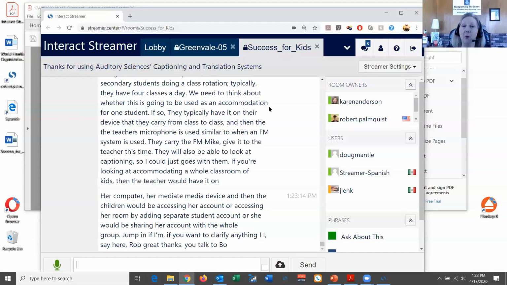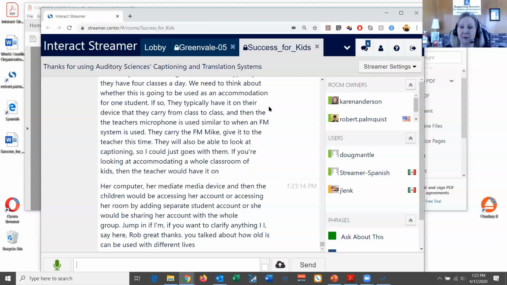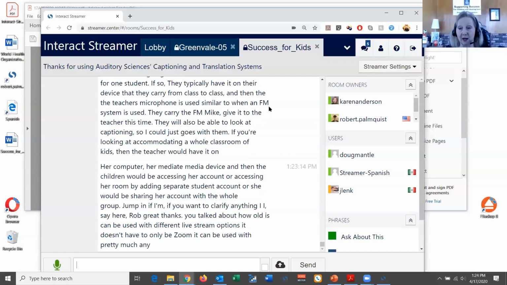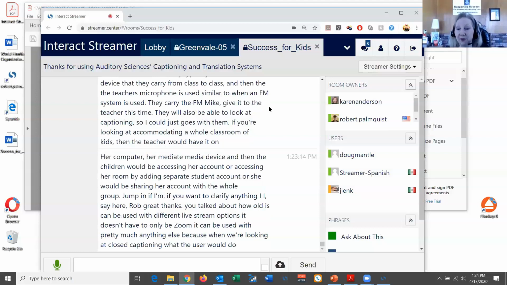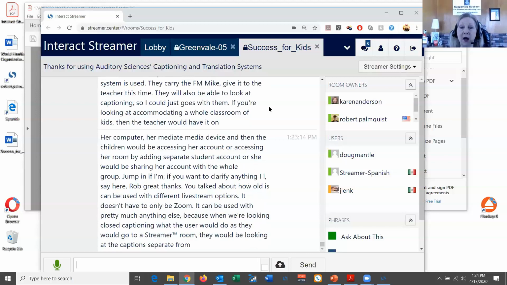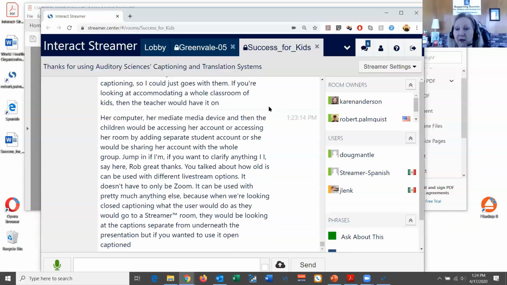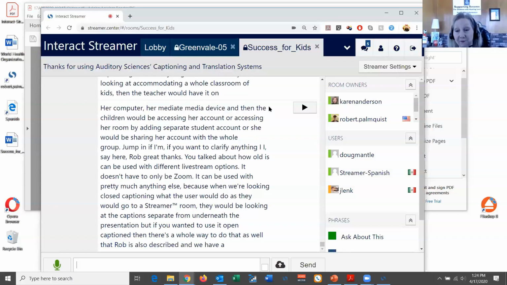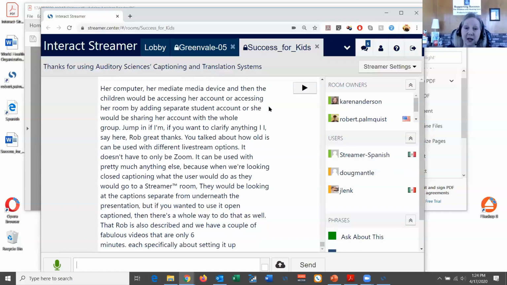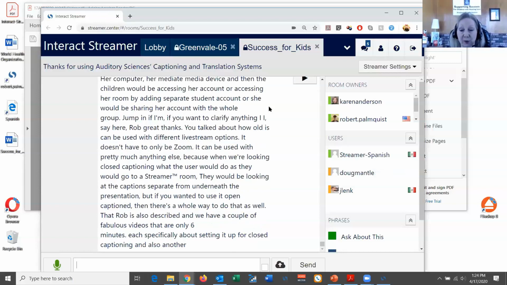You've already talked about how this can be used with different live stream options. It doesn't have to only be Zoom. It can be used with pretty much anything else, because when we're looking at closed captioning, what the user would do is they would go to a streamer room. They would be looking at the captions separate from underneath the presentation. But if you wanted to use it open captioned, then there's a whole way to do that as well that Rob has also described. And we have a couple of fabulous videos that are only 6 minutes each that talk specifically about setting it up for closed captioning, and also another one for open captioning.